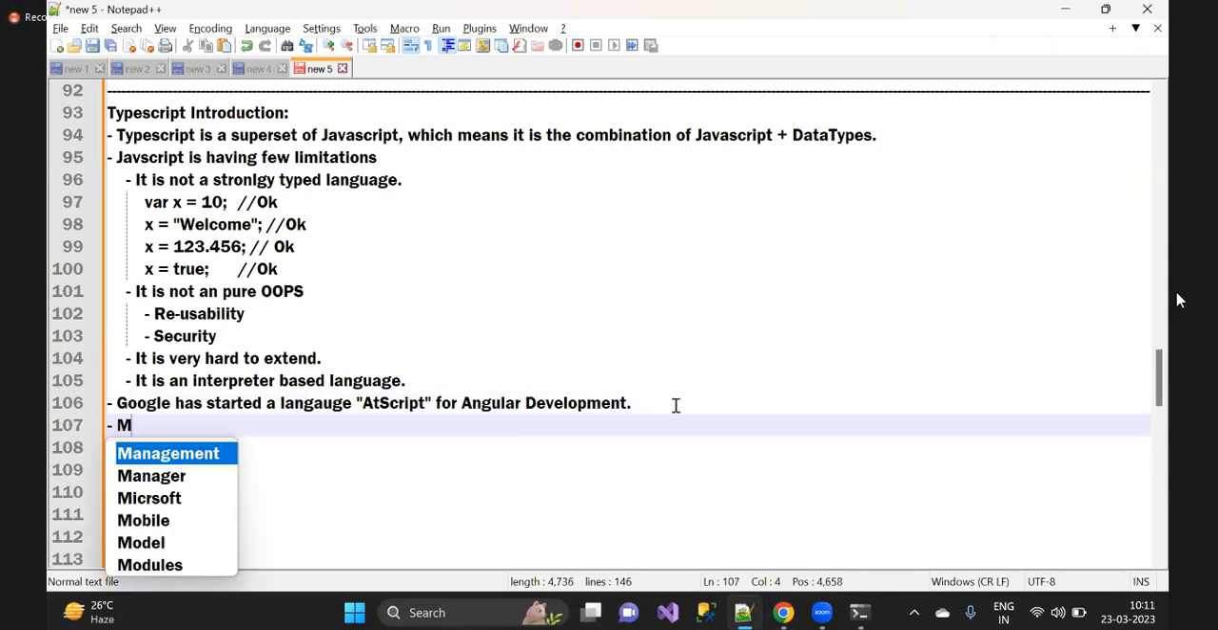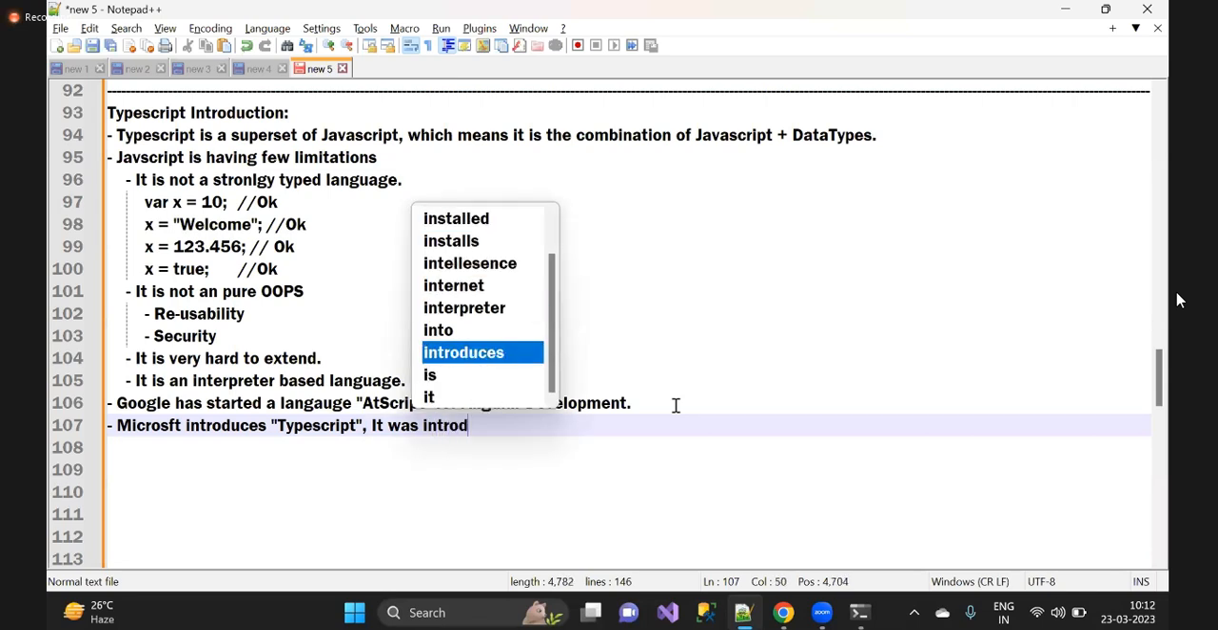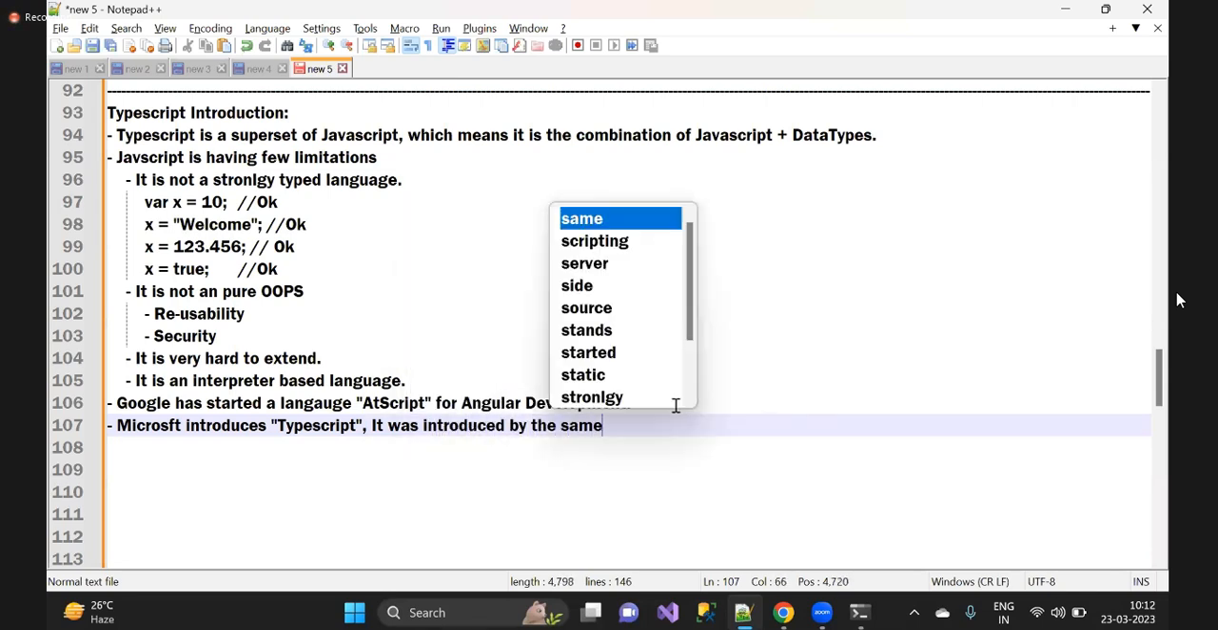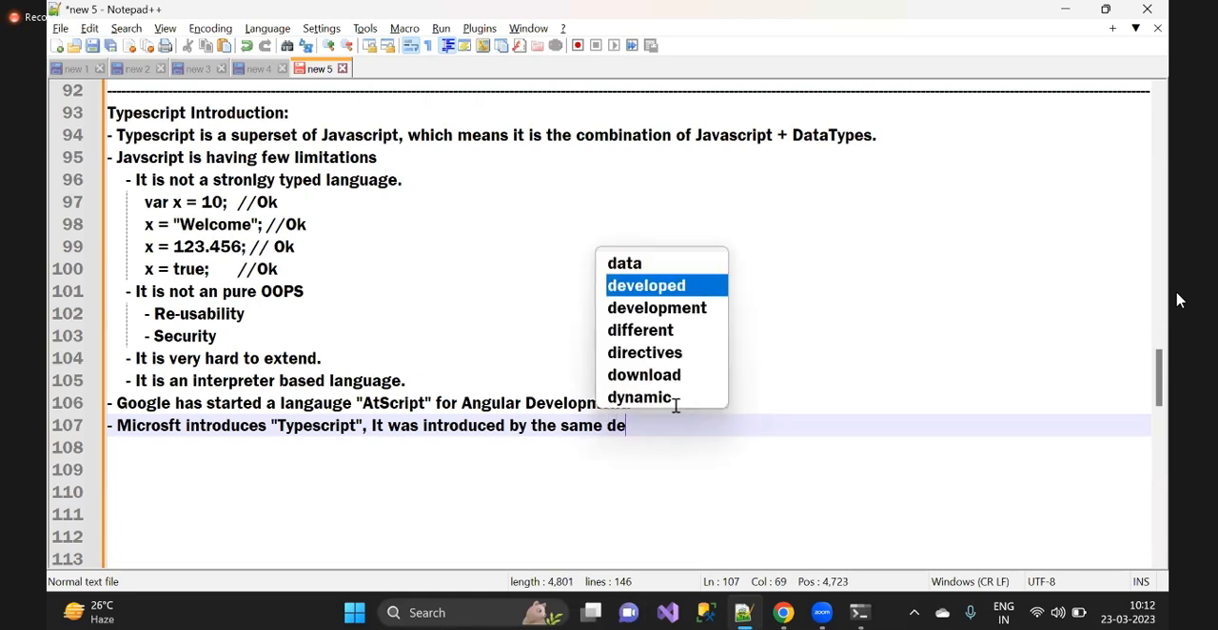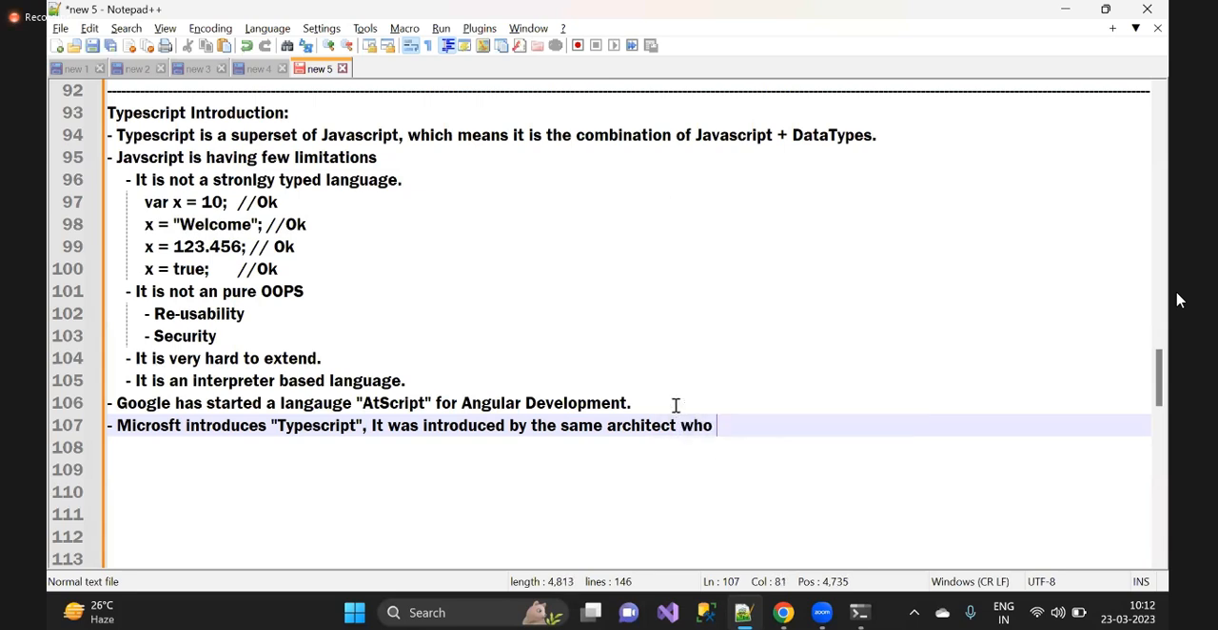But later what happened, Microsoft introduced TypeScript. Understand? Microsoft introduced TypeScript. And who invented this? The founder of C#.NET, a C#.NET architect. Okay, same architect developed the TypeScript also. That means it was introduced by the same developer, or else the same architect who works for C#.NET.